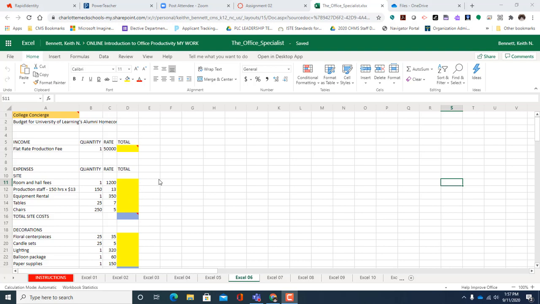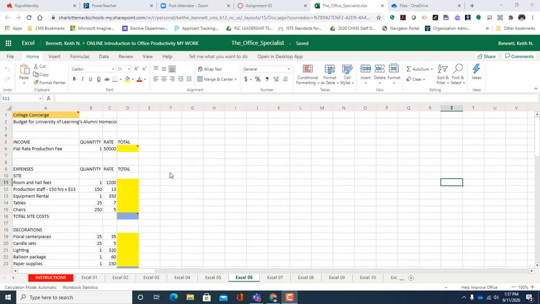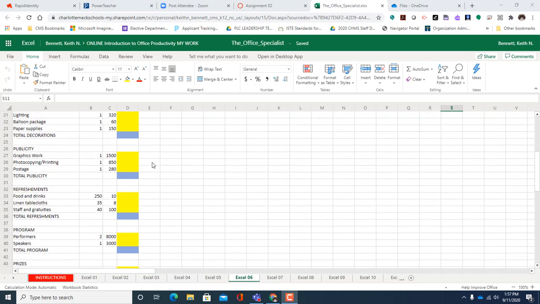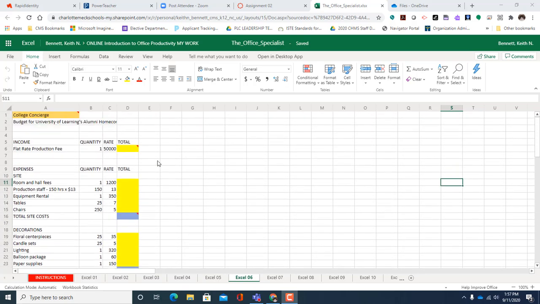And the first thing that I've done, and remember, the order in which you do these steps doesn't really matter, but as I scroll down and show you this, all of these cells that you see that are of different colors are going to require either a formula or a function. Now, a formula to me is basically just a math equation.